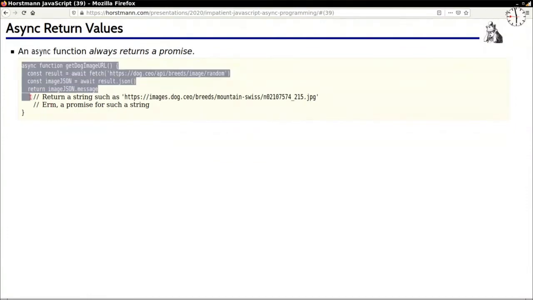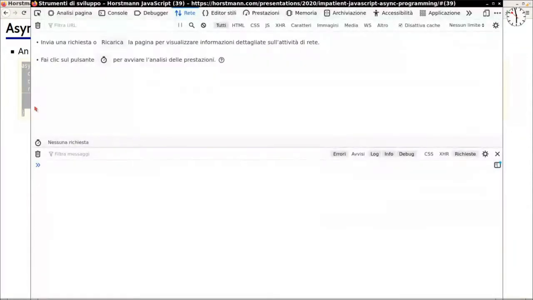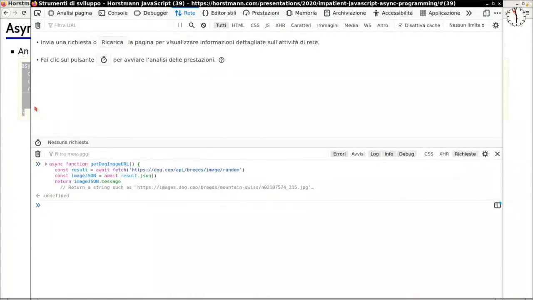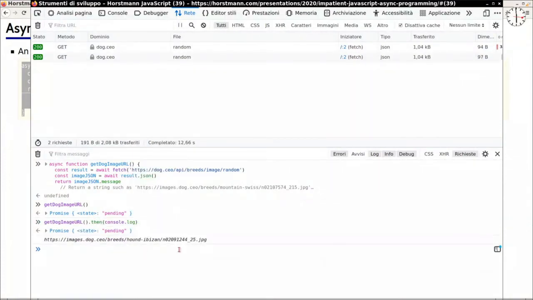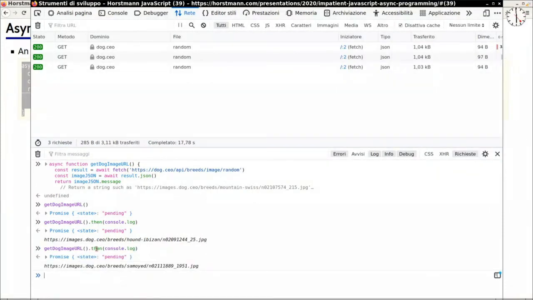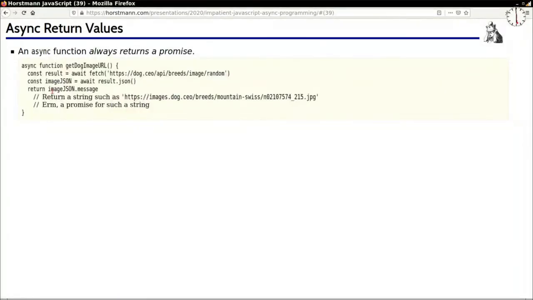So let me actually put this in the browser. Here we have a function, and now if I call getDogImageURL, you can see it returns a promise. So how do I know what's in the promise? Well, I can call then, right? That's how you can also always find out. Console log. And just a second later, here I get my random image. Now, let me do it again. And I'll get a different dog image. But it's essential that you call then, even though it appears that this function returns a string, it does not return a string. It returns a promise for a string.